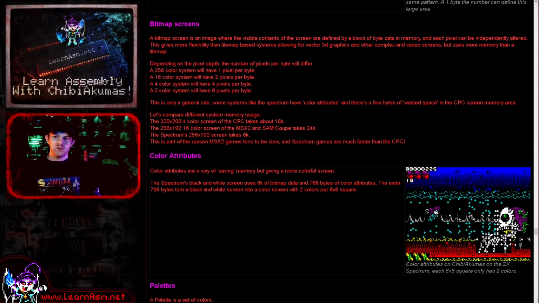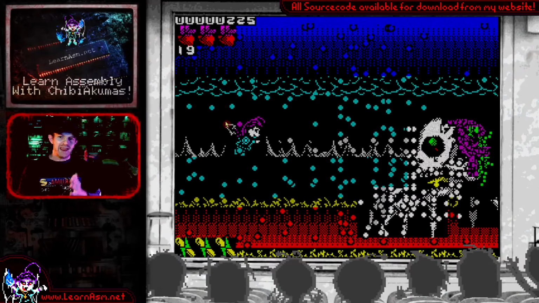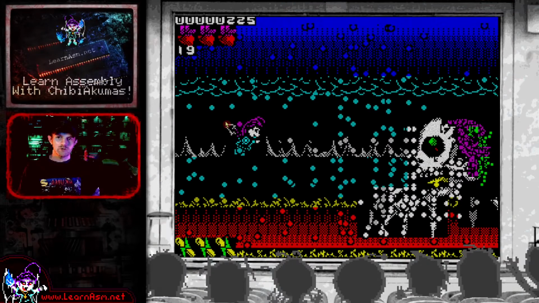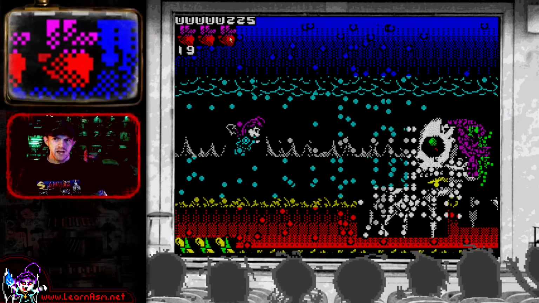Now, each byte will represent 8 pixels, but it will only represent whether those pixels are on or off. There will be one extra byte that will define a block of 8 times 8 pixels, so 8 bytes of black and white on and off data then has a color attribute applied to it, and that is defining the final color. So you can see here in the case of this graphic, which is from my Chibi Akumas on the ZX Spectrum, you will notice that there are very distinctive color changes here.